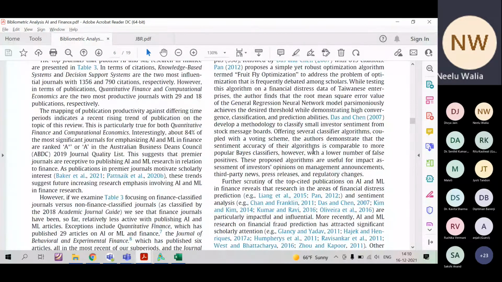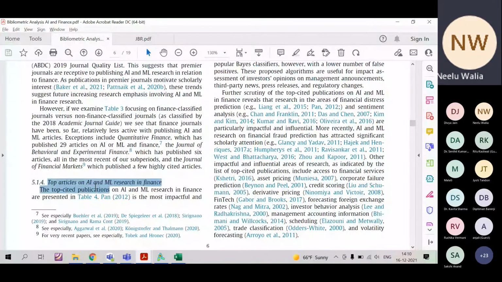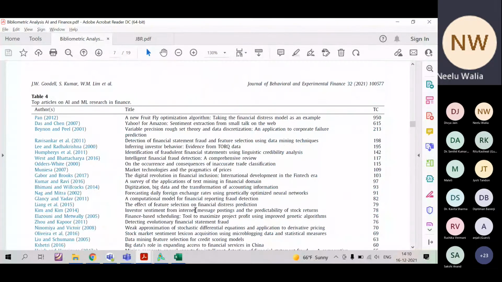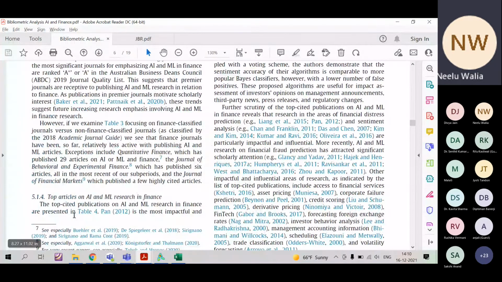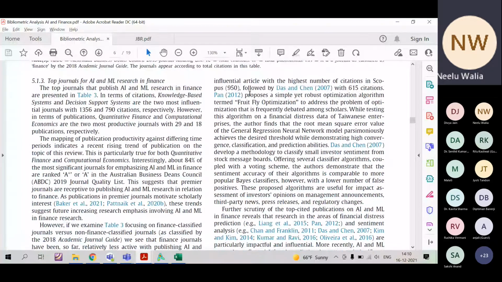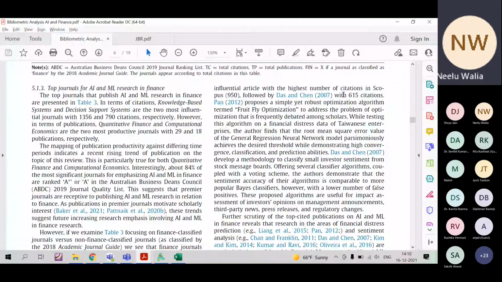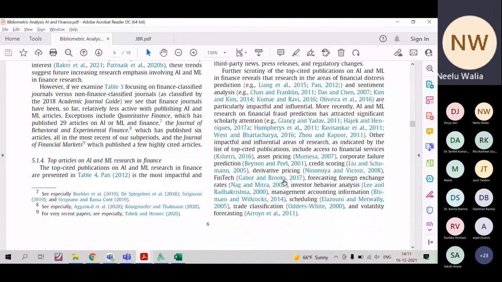Then coming to the top articles with the highest citation, the top cited publications, this table we had just created. Analysis of that you can also write, presented in Table 4, and how it has been written. The most influential has the highest number of citations in Scopus, 950, and Das and Chen 2007 has 650 citations. You can also mention the title, right?